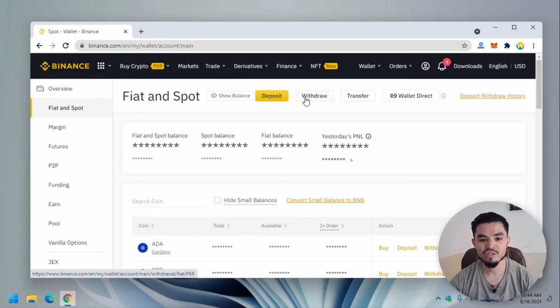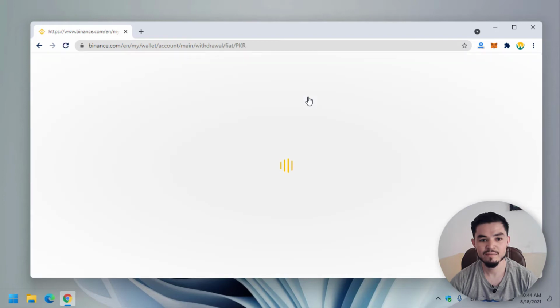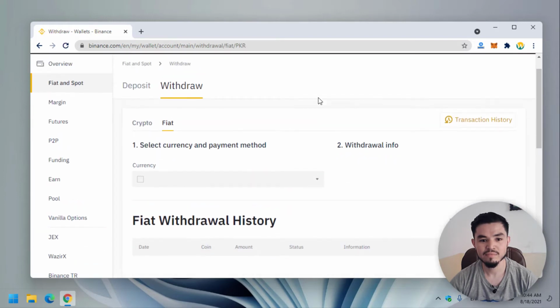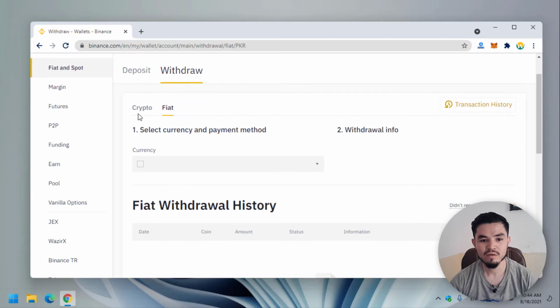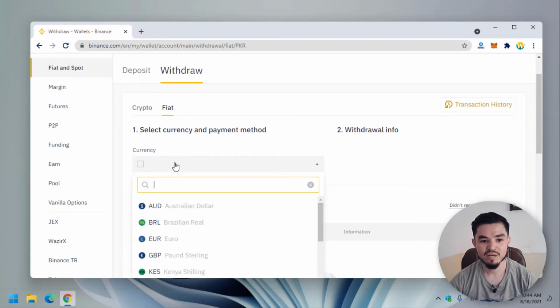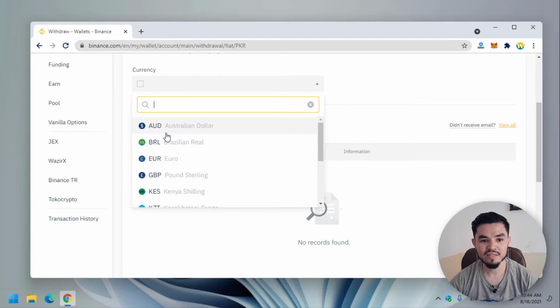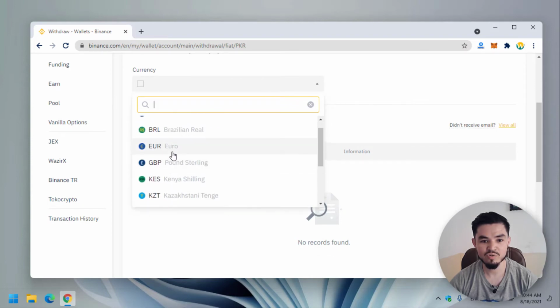Now we need the withdraw option, so I will click on that. Once this window opens, you can see Crypto and Fiat. Here I will select the Fiat option, and under currency there are AUD and other currencies that you can withdraw your money in.